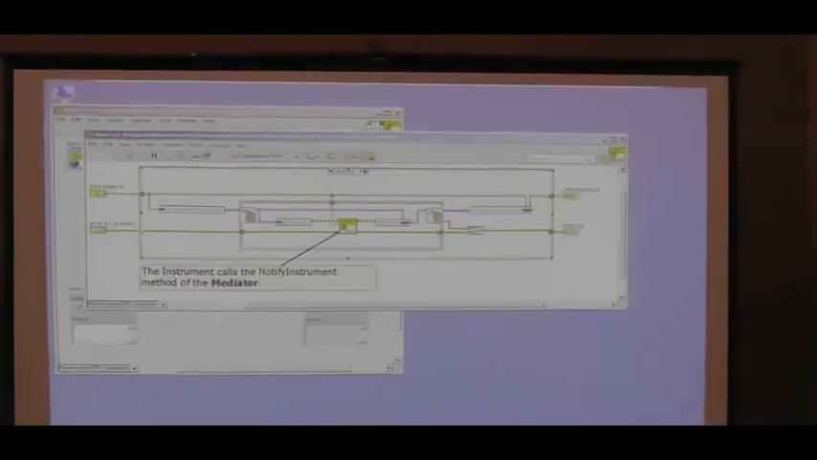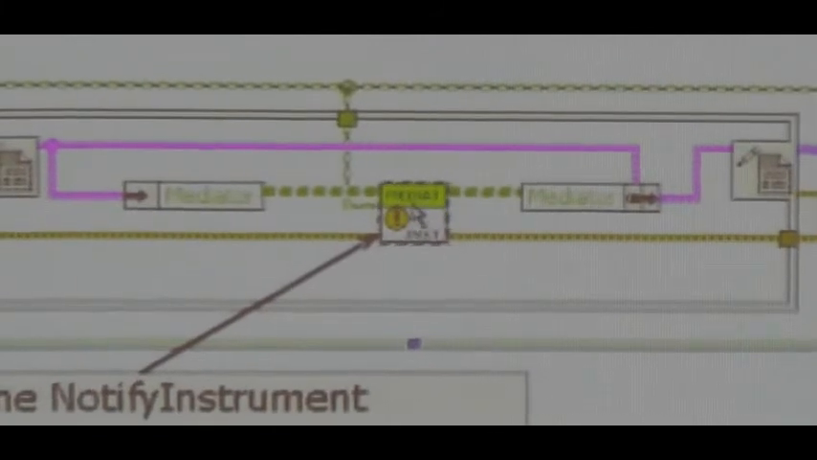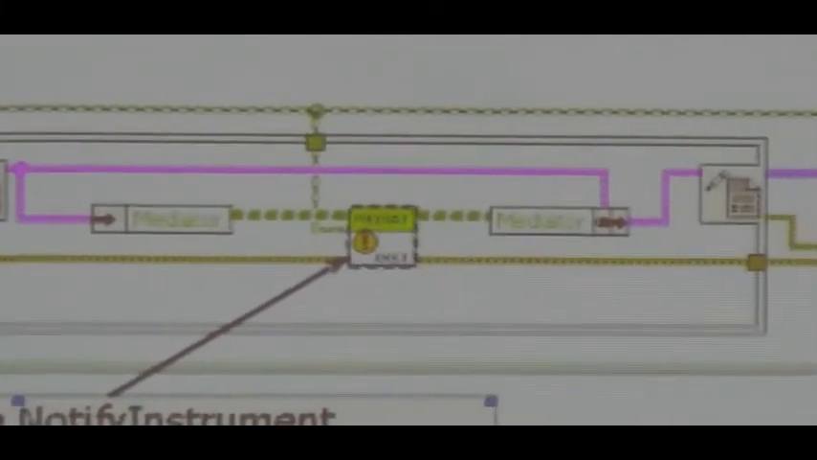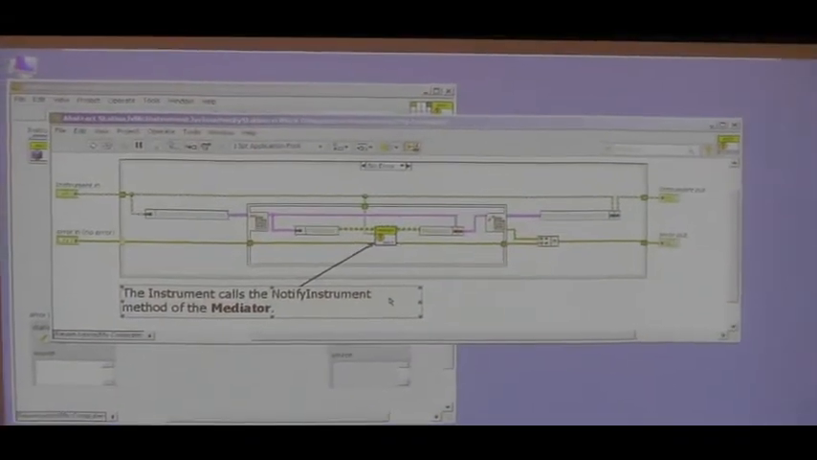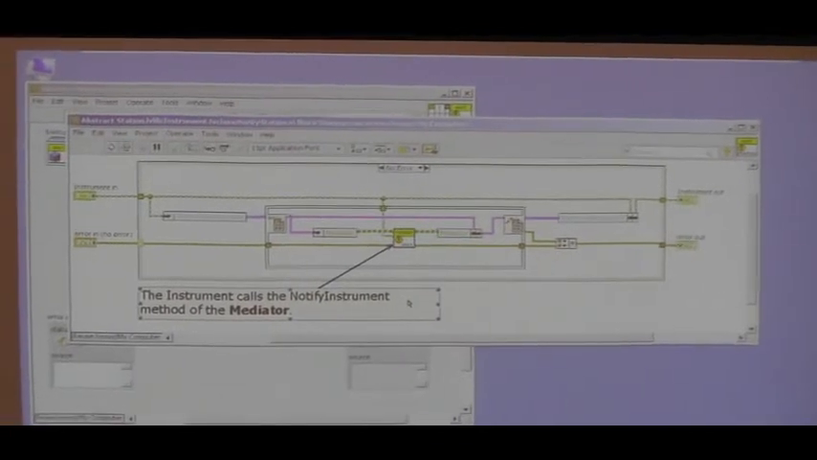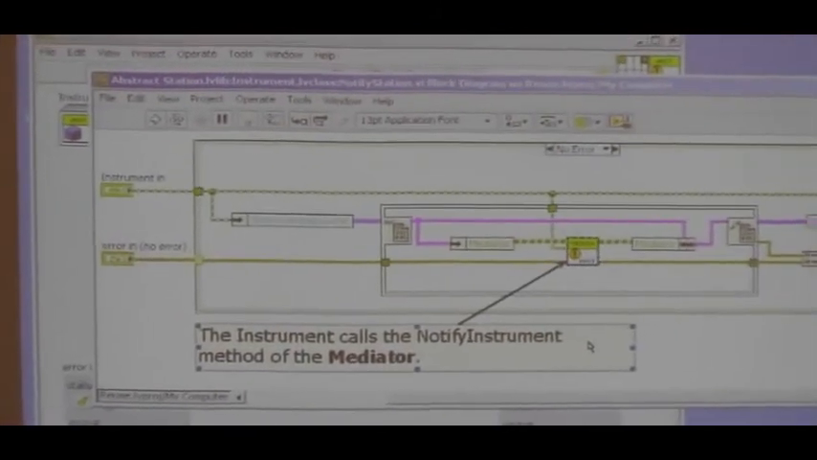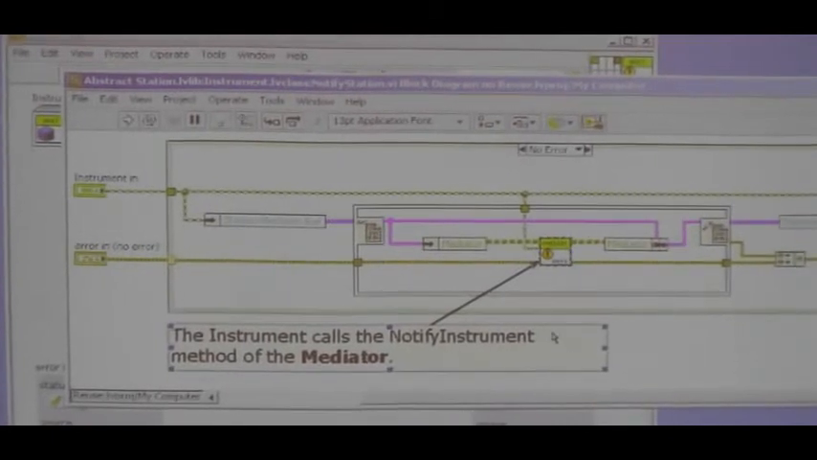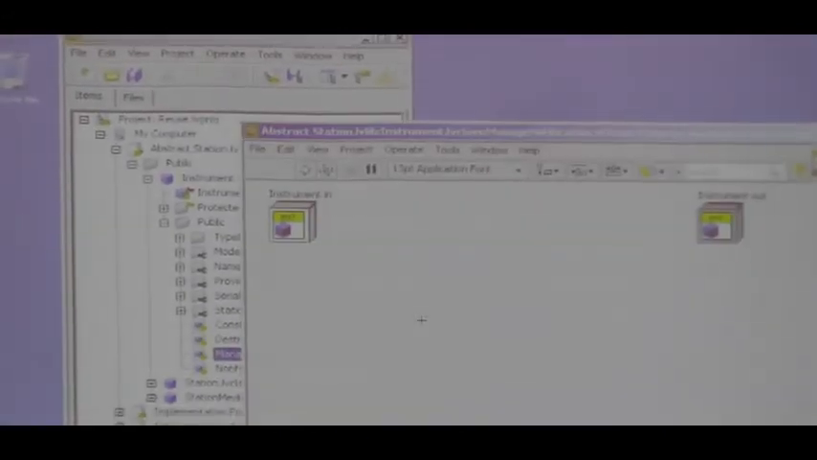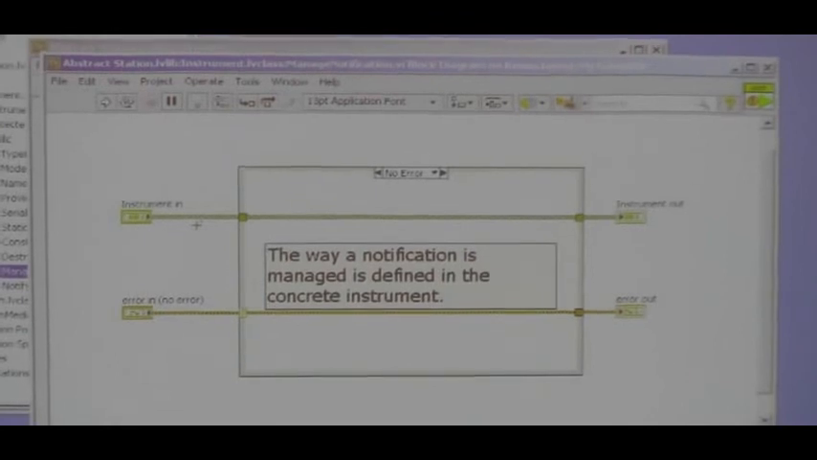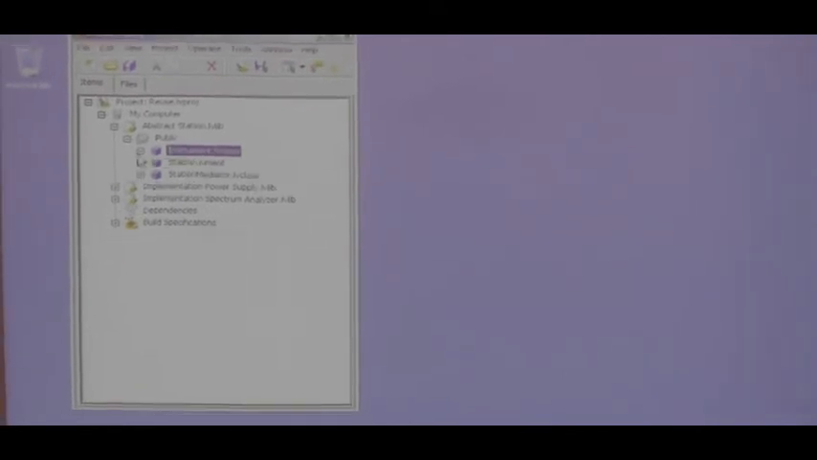What it does to notify the station is that it just comes here, and the mediator icon here, which is green again, is just the notify instrument in the station mediator. So it calls the thing that will call itself, and when it is called, it will be managed differently. That's a way that everybody can be called at the same time without having to use a notifier or any other synchronization programming in LabVIEW object-oriented. And the managed notification will be implemented into the concrete instrument. Okay, so that's the green instrument.